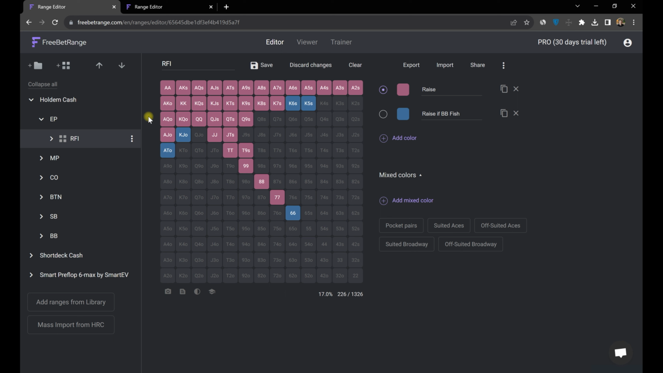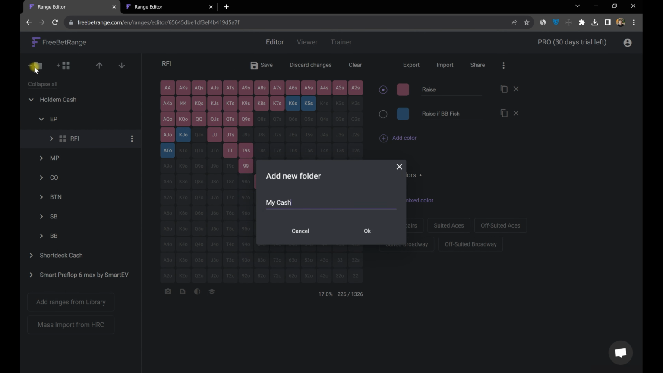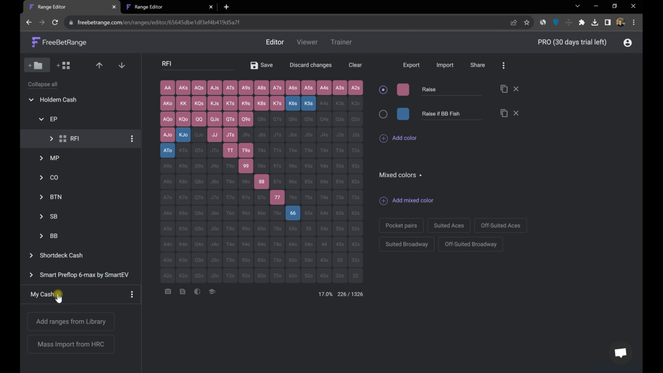In FreeBet Range, you have total freedom in creating your own pre-flop strategy. So let's consider a simple example of how you can create your own strategy. We can start with a new folder. Okay, we have a new empty folder.